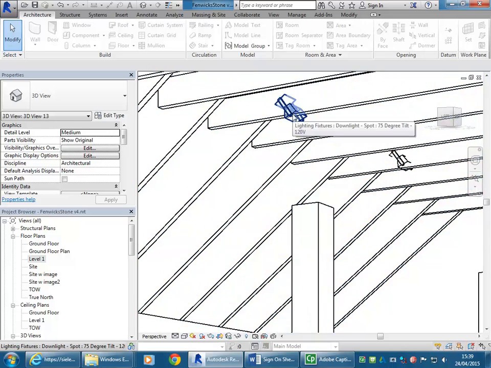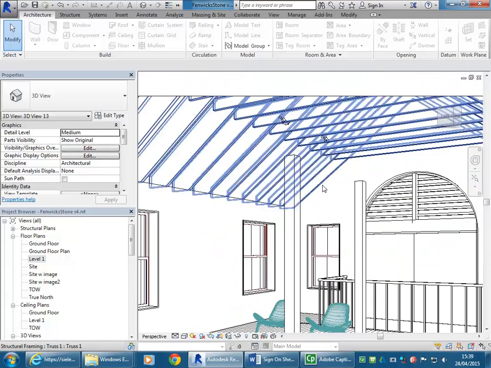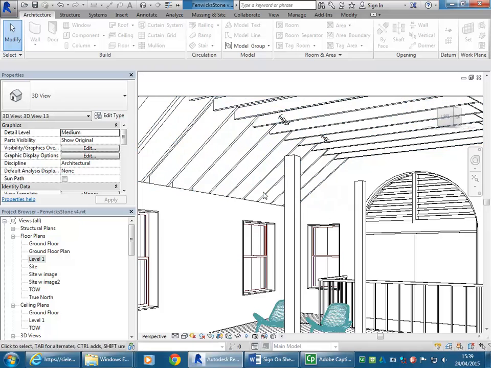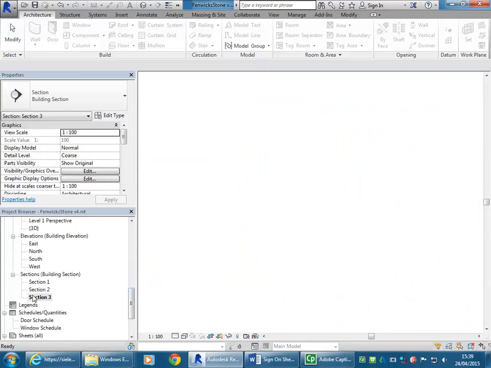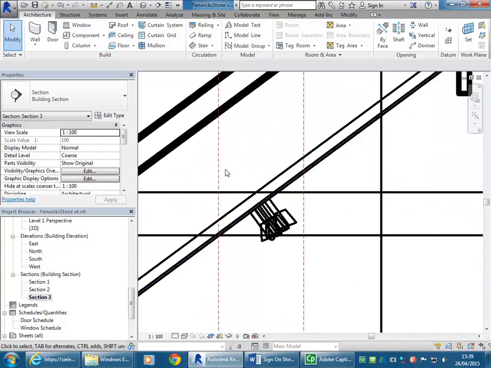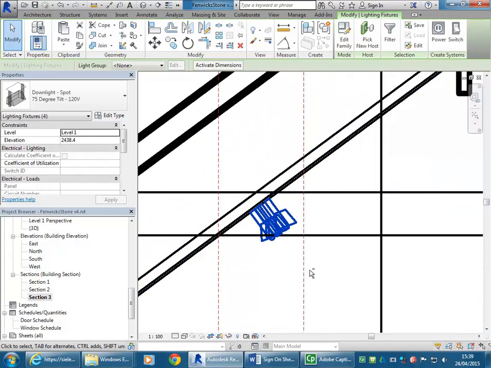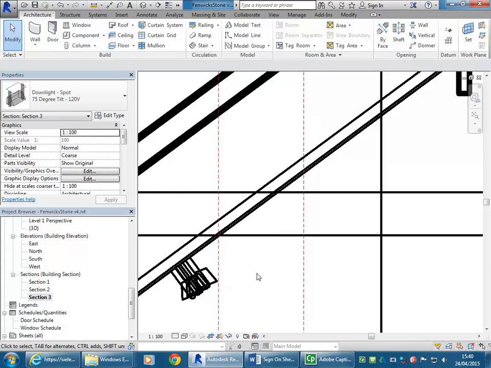And of course I've got them in my collar ties, so I'd have to move them down further. But that's not a problem. I can just go back into the section and do that. And notice how when you move them, they're going to follow the ceiling. You don't need to follow the angle.